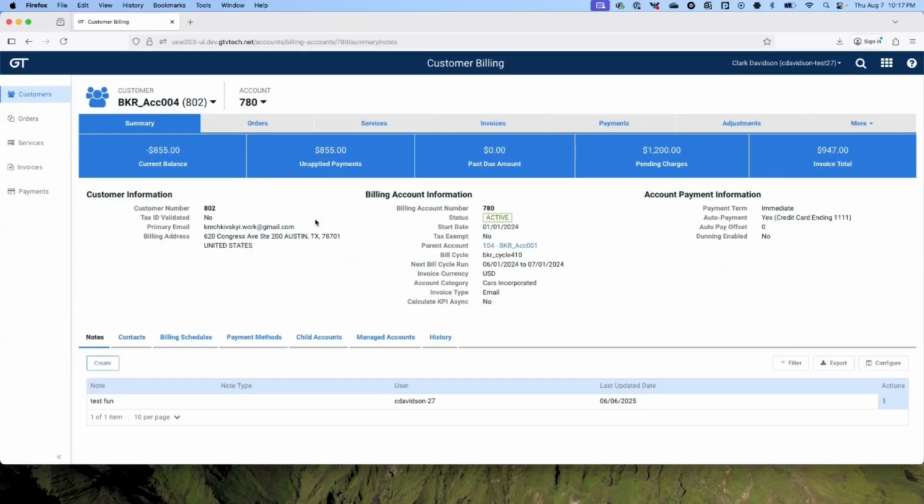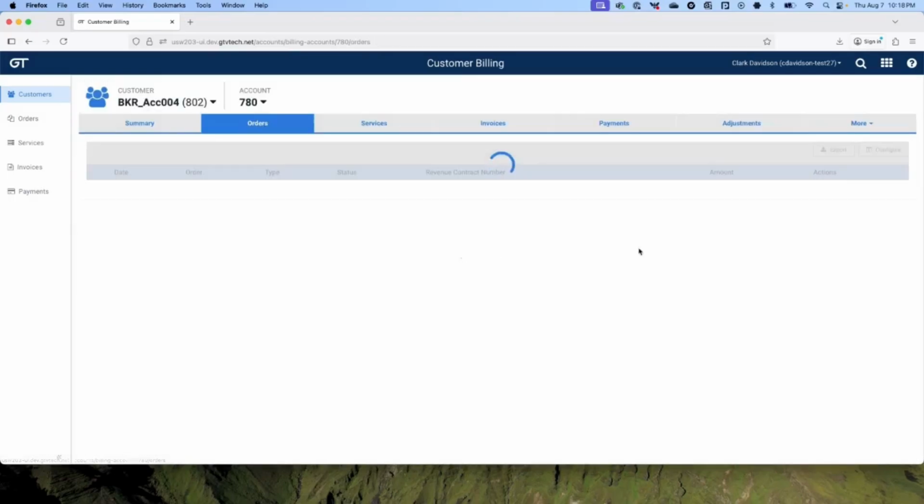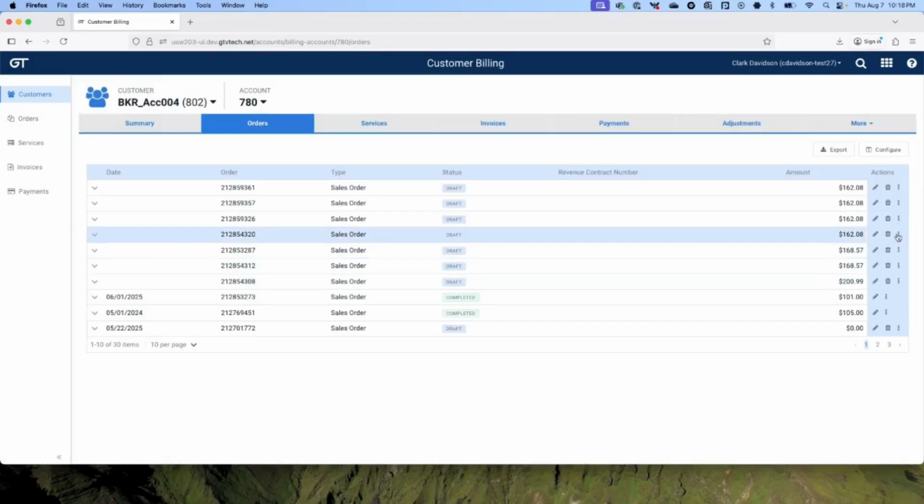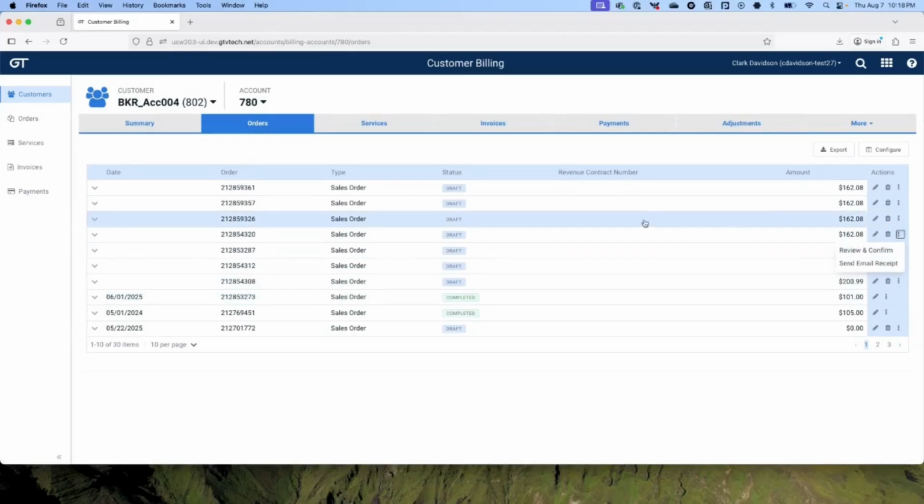I can see I did grant the user a read-only authority to customer billing, customer management. So they can see all of the sections here for the billing account. I granted the user in the order section a full access to all of the actions. So you can see for individual orders, I have the ability to do all of the actions for individual orders.